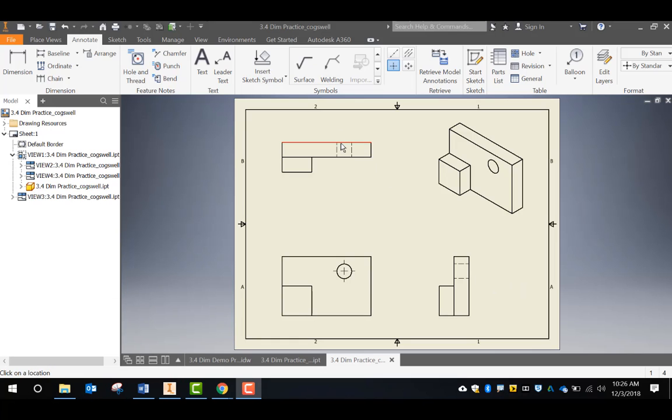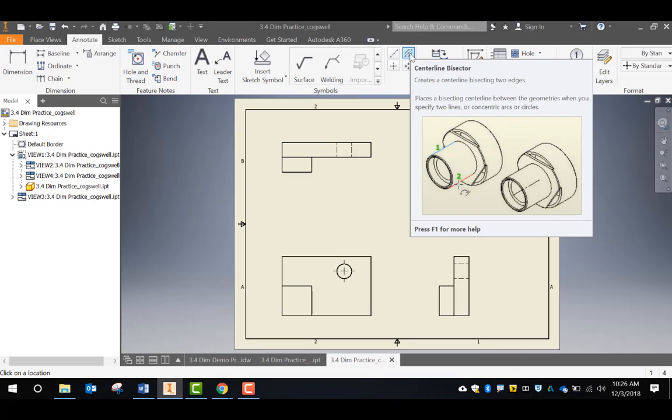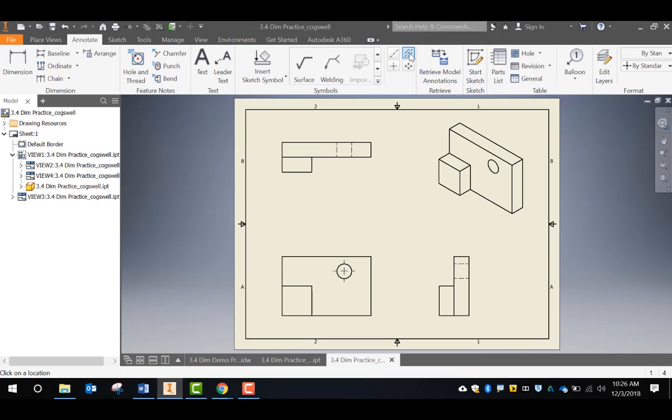Now let's put our center lines through our hidden lines right here, and that's this one right here. It's called the center line bisector. So again, I've chosen it, it's turned blue, so I know that that's activated. And we're going to click the 2 lines, you'll notice that one turned to blue, that I want that center line bisector through, and there it is, it's popped up for us.